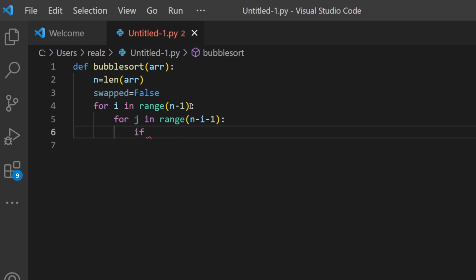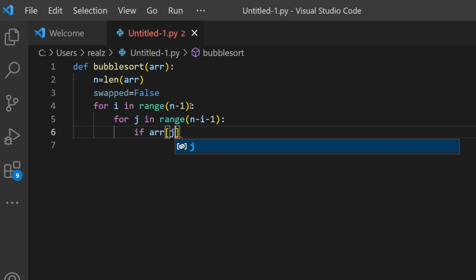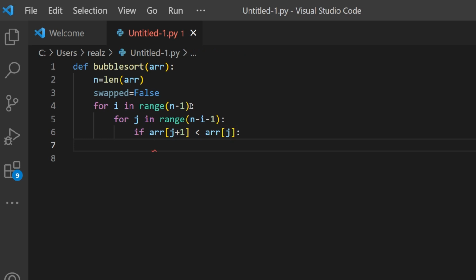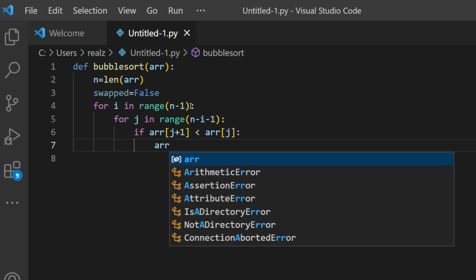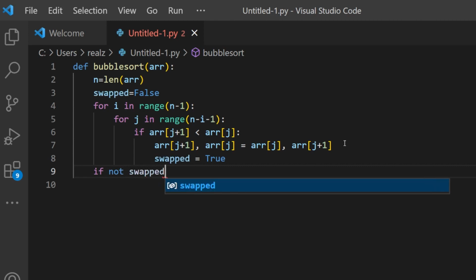Then we do our comparison. So if array j plus 1 is less than array j, then we swap them. Pretty straightforward. And then swapped is equal to true if they do end up swapping. Now in our outer loop, we can add the if not swapped and return.